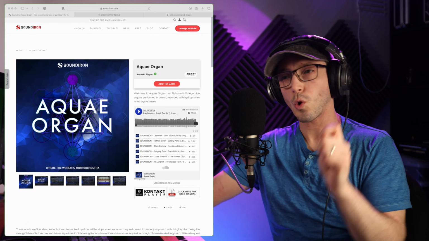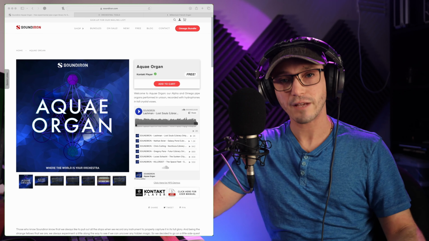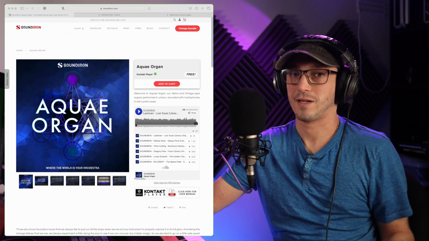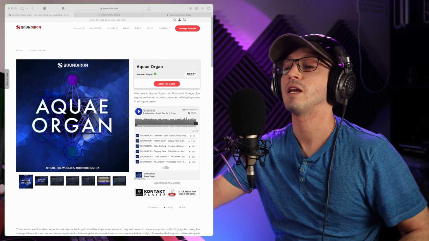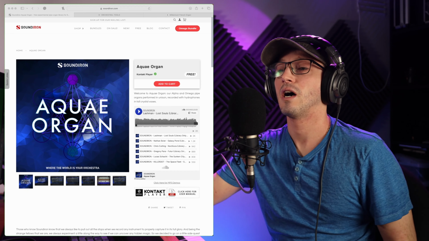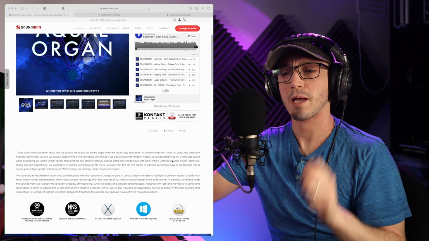This week we are looking at an organ by Soundiron, completely free. It works within the free Kontakt Player 7. That's important, that you have the 7th edition. If you have the previous version of Kontakt Player, it won't work within it. But anyway, let's jump into it.